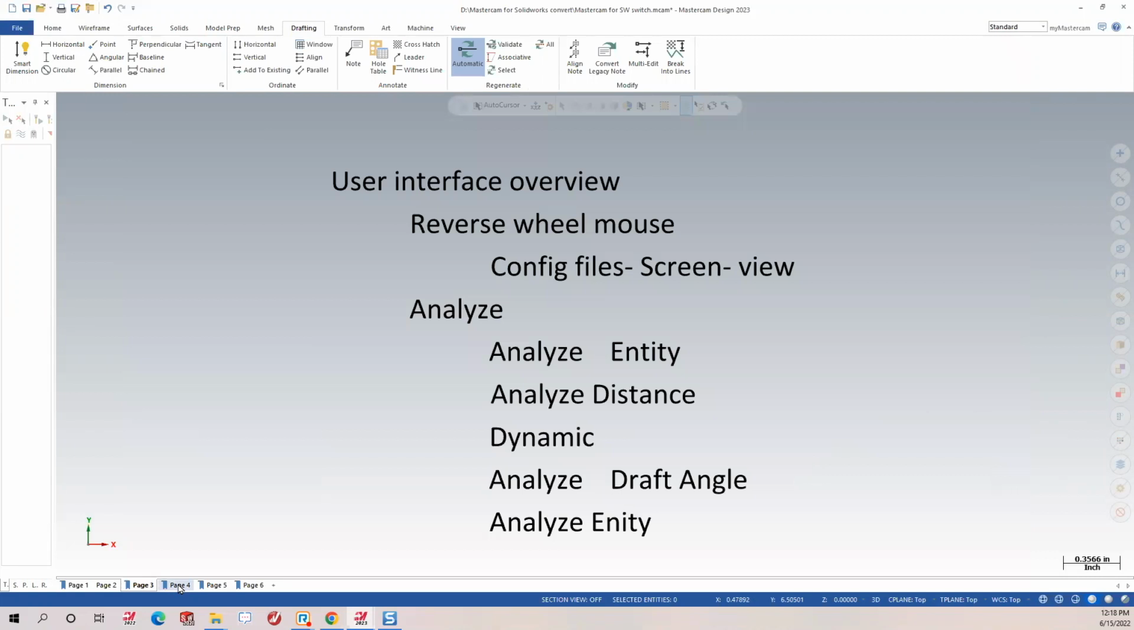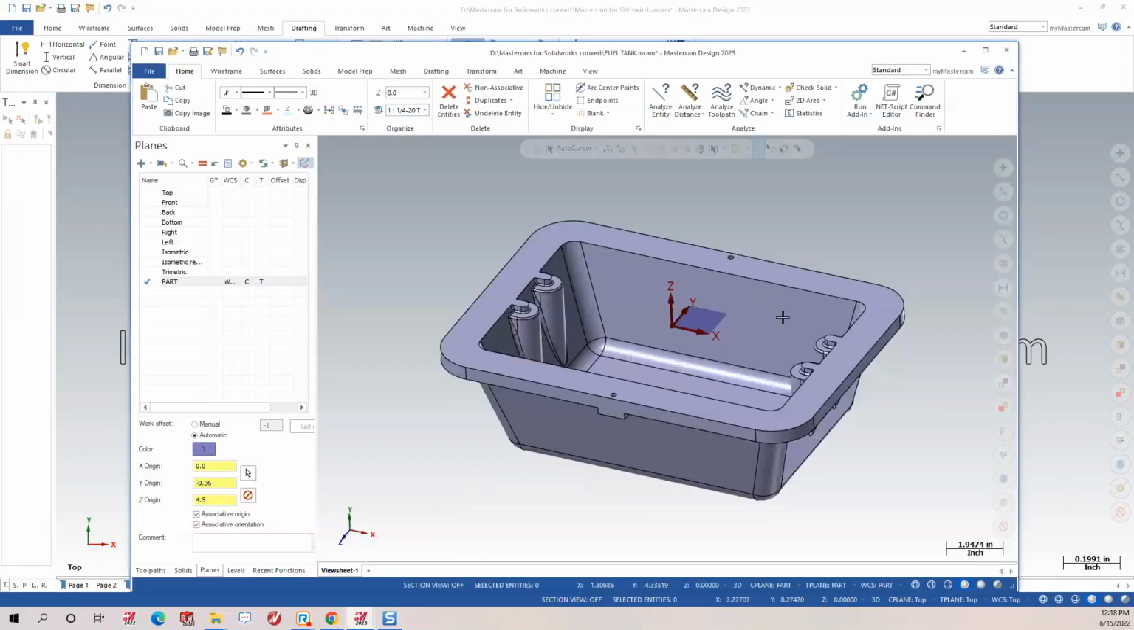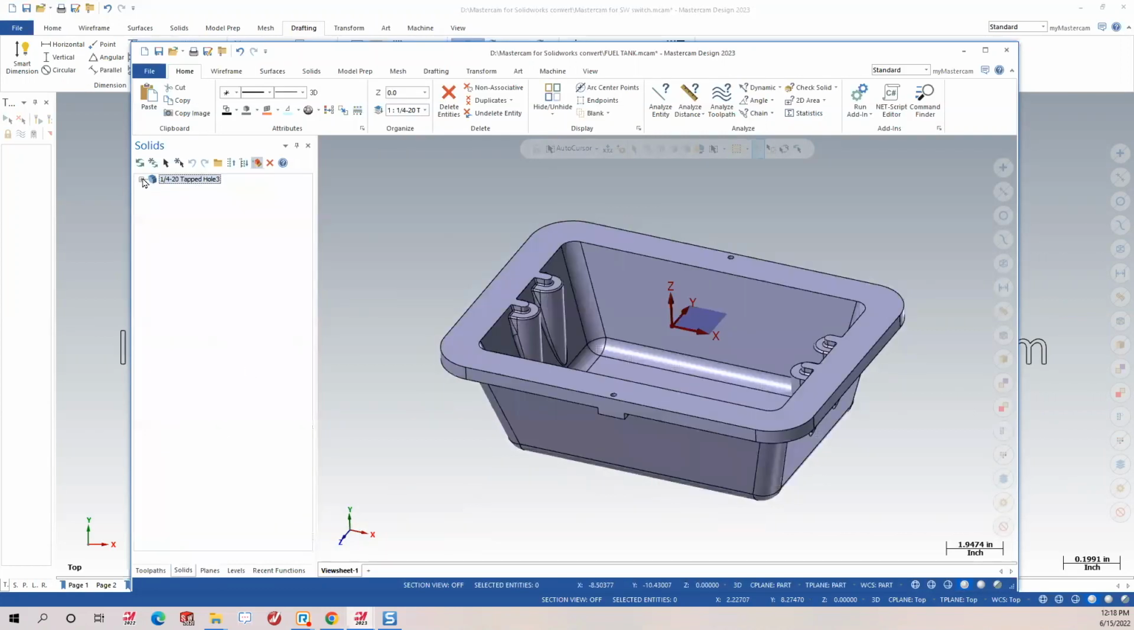So next thing we'll talk about as we move along is importing SolidWorks files into Mastercam. I showed you one example of bringing it in just as a solid. This solid that I brought in, and I don't know why it's called quarter 20 tapped holes, it must be the name of the file in the SolidWorks model, has no features to it whatsoever. There's nothing there, because when I imported it, I imported it as what we call a dumb solid, with no history to it.